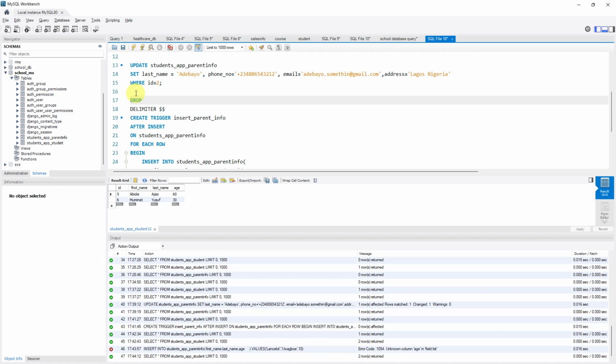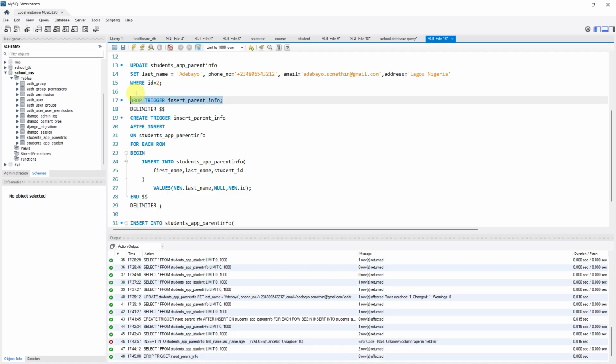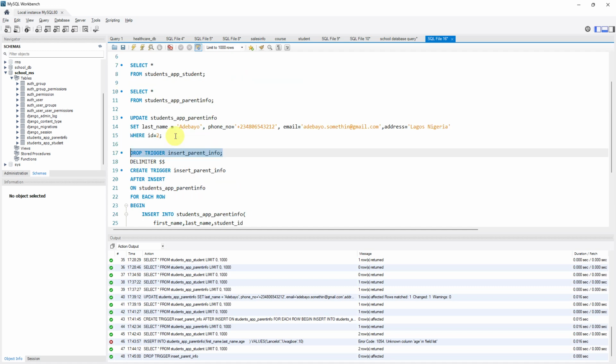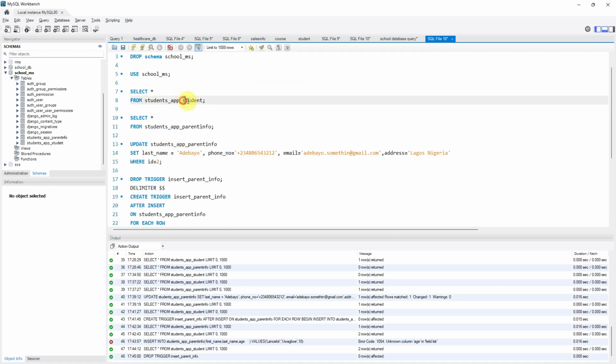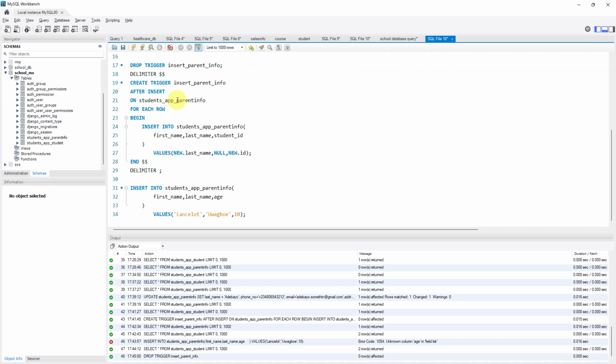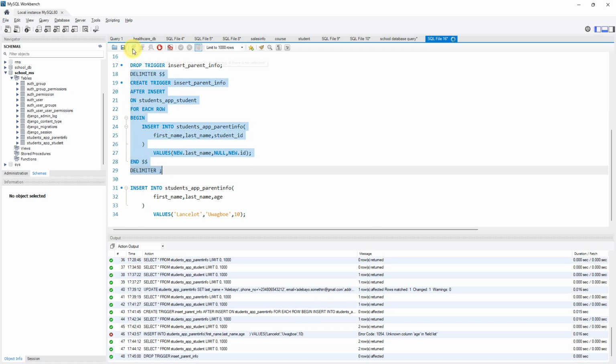I created the wrong trigger. This is the wrong trigger. Insert parent info. One of the reasons why you need to be very vigilant. So it's on student app underscore this dot underscore student. I created the wrong trigger. That is why I think. So I would run this trigger again.